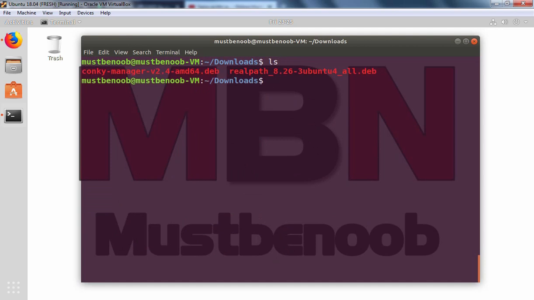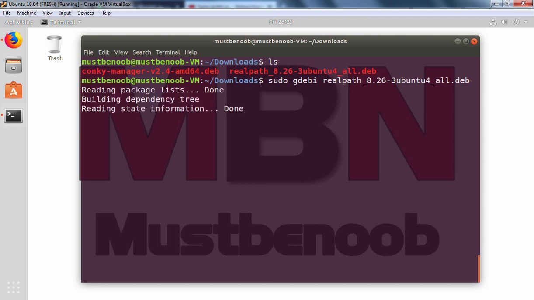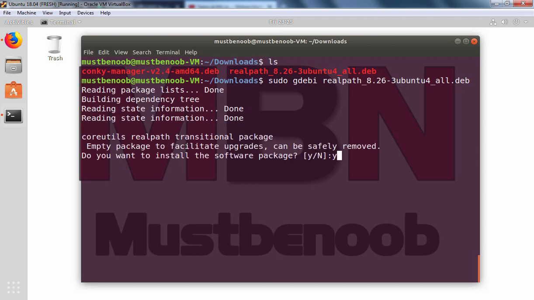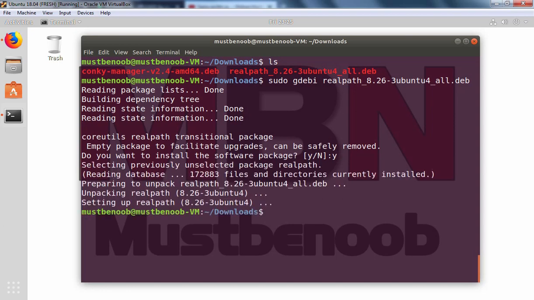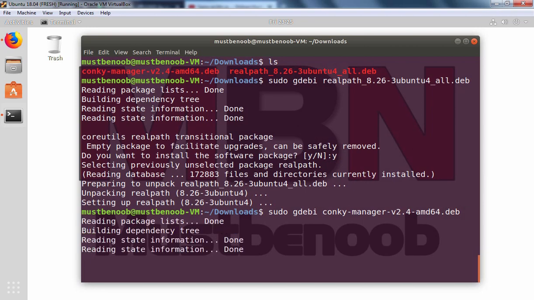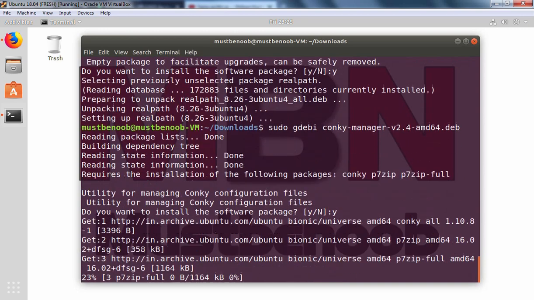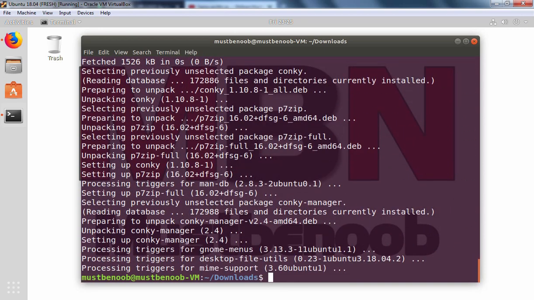And let's run command ls. Now we need to run command sudo gdebi, and then you need to specify the name of the package, which in our case is realpath. Press enter key. Press Y to install this software package. Fine, done. Now it's time to install Conky Manager. So the command will be sudo gdebi conky-manager. Let's press enter. Press Y to install this software package as well. And that's it. We have successfully installed Conky and Conky Manager on Ubuntu 18.04.